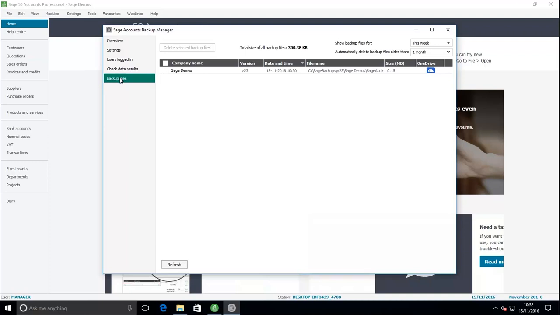The backup files area gives us a summary of the backups that have been taken so far, and there's also a little OneDrive column there with, in this case, a little icon which indicates that the backup uploaded successfully to OneDrive.